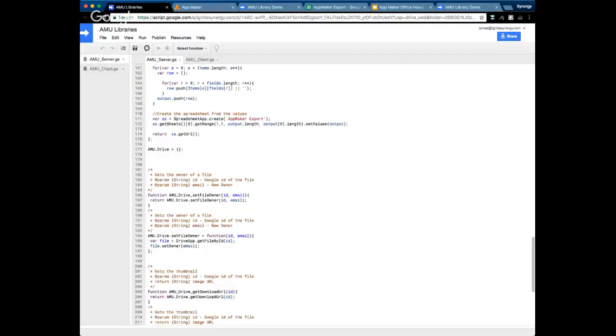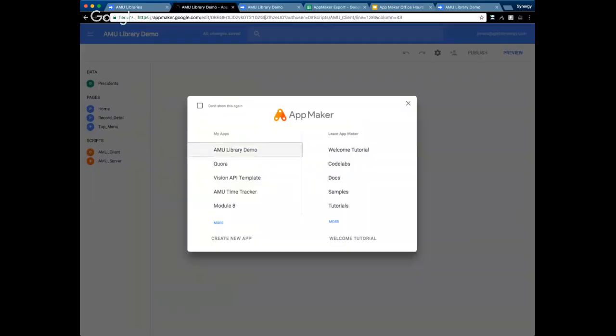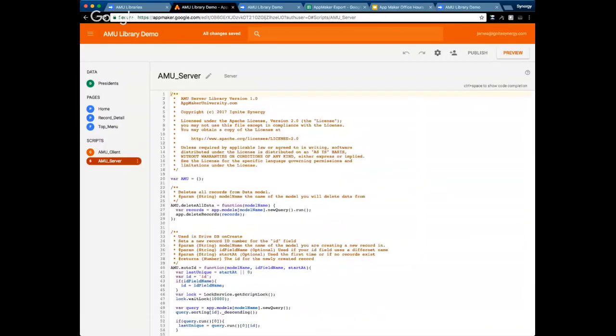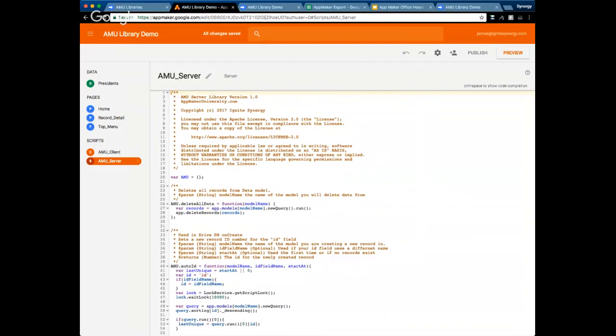What you want to do is you'd go here and do a select all and then copy for the server script, and then in App Maker, you would select the server script and paste it here, and the same thing with the client script. Sorry about that, let me get this reload out of the way. And then that puts the libraries in your project, and then you don't have to really worry about these files after that. They're meant to not really be touched.